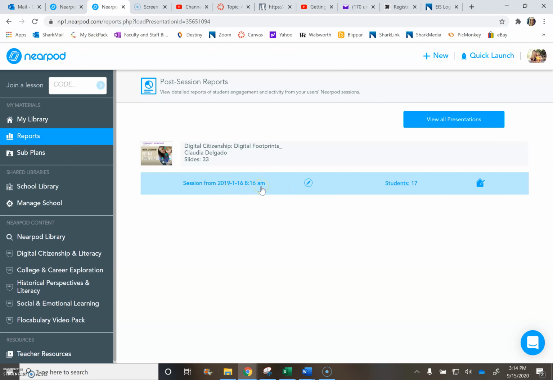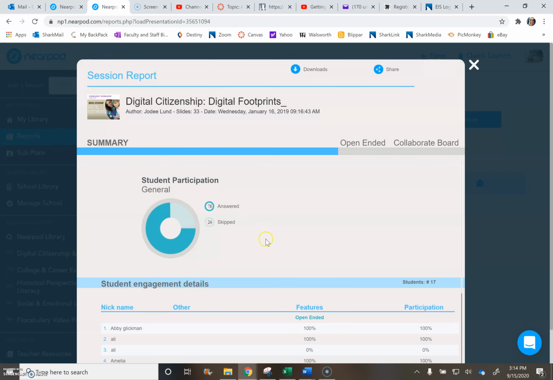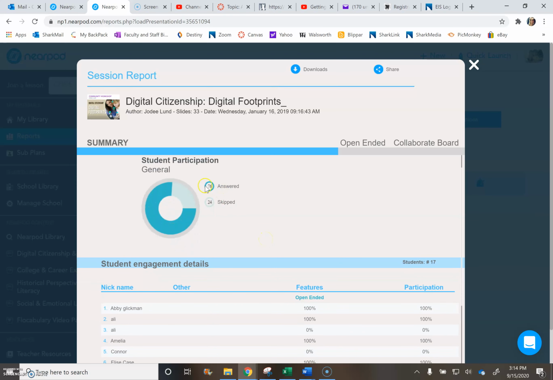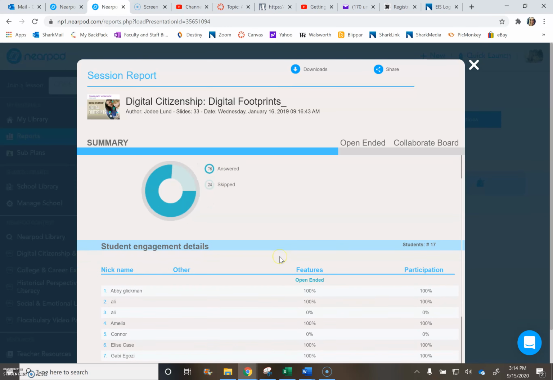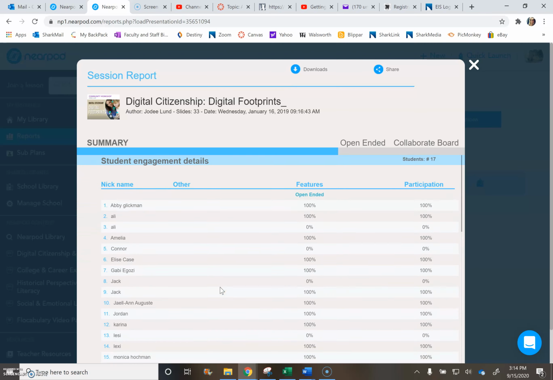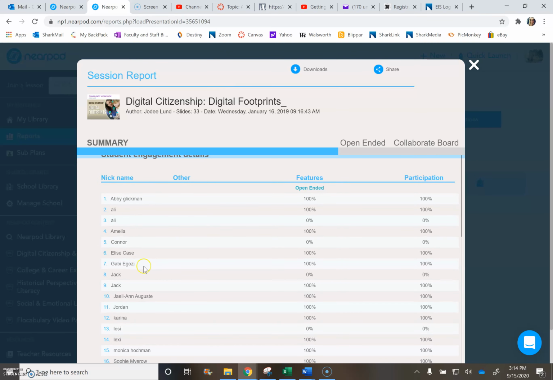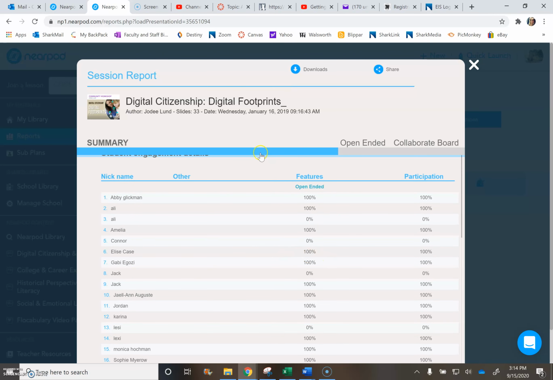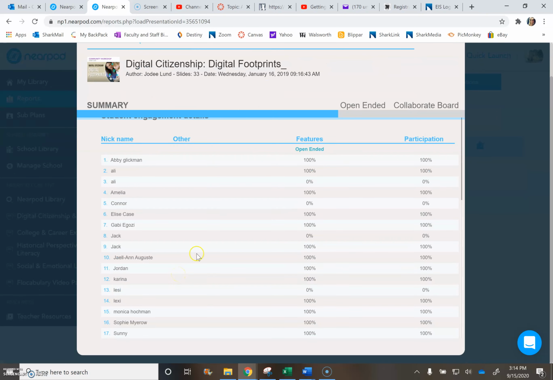So 8:16 could only be first period. So I would click on the session, and then I can see the student participation. I can see all my students' names. So another important tip is make sure that they use their first and last name. And then this is just a summary of their participation. I can see here that there's 2 Allies, and this one's 0%. And she told me she logged in twice. The first time it wasn't successful, so the second time, 100% participation.